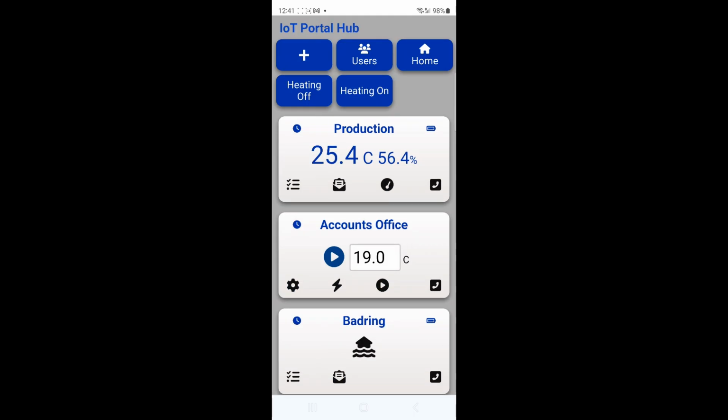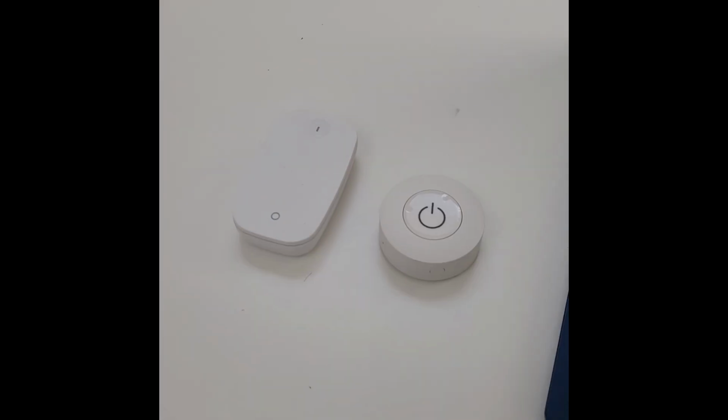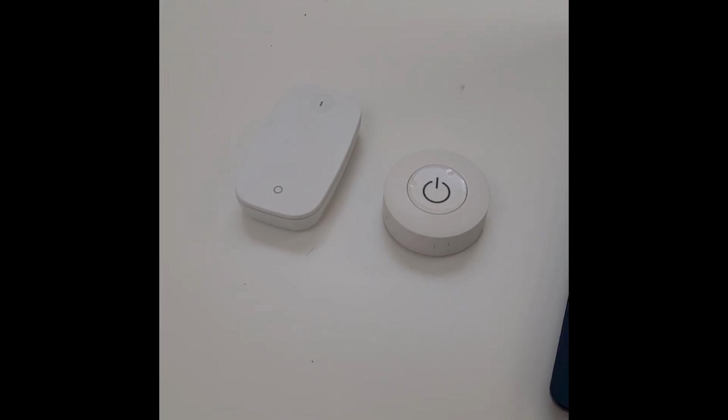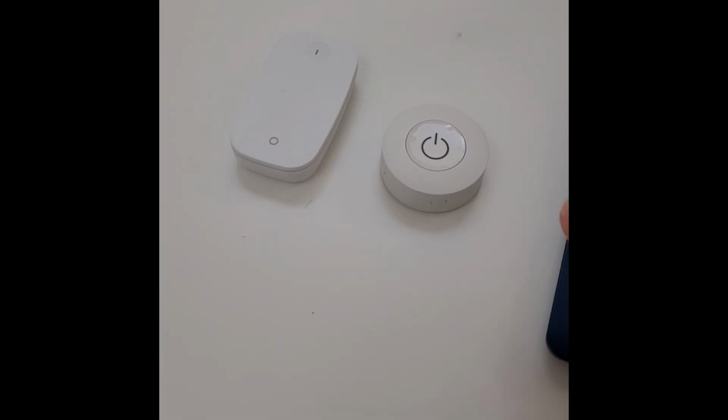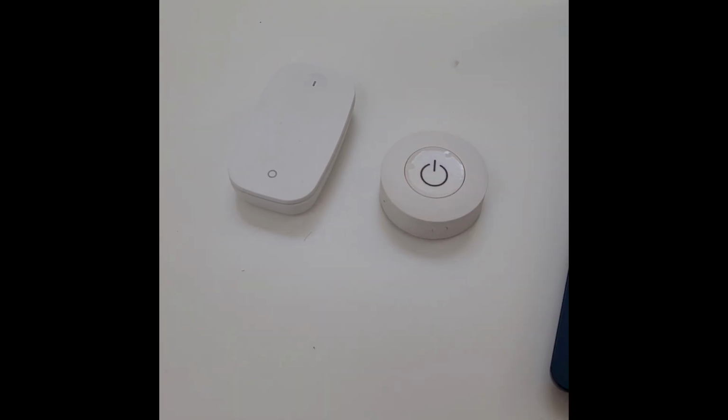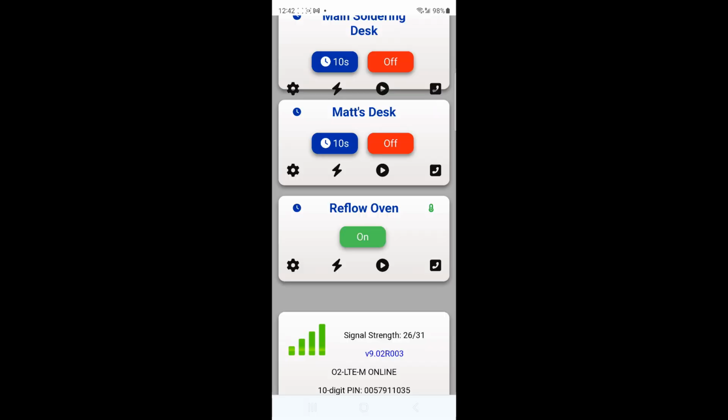So the app buttons that we've added are quite useful for when you're using the app, but sometimes you just don't want to use your phone. So you can add actual physical buttons. We can use actual physical buttons to switch things on and off. We have both an IKEA one and a Sonoff one here, and we set up the Sonoff one to turn the reflow oven on and off. So I'm just going to give it a click, and we can see it turns the reflow oven on, and it also turns it off again with one click.